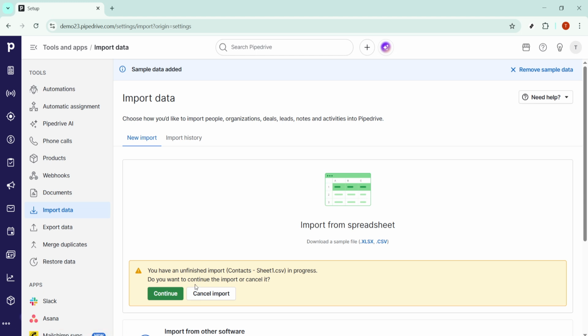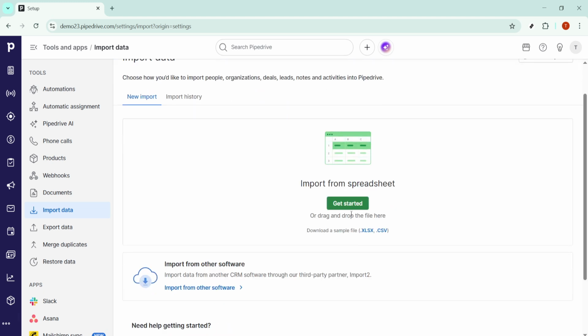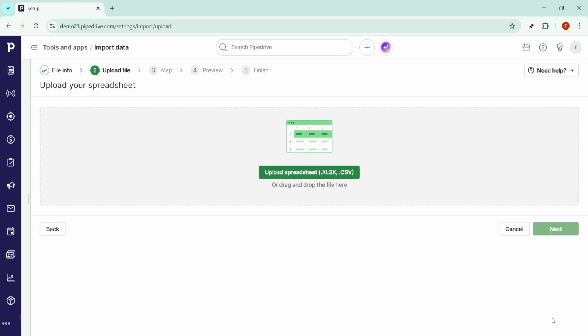On the import screen, click Get Started. You'll be asked to confirm that you're importing from a spreadsheet. Go ahead and proceed, then click Next. Now choose Upload Spreadsheet and pick your CSV or Excel file from your computer. After the upload completes, click Next to continue. From here, simply follow the prompts.